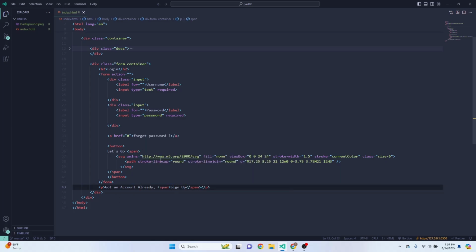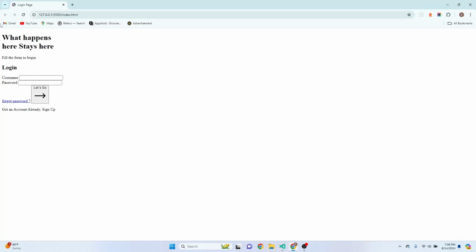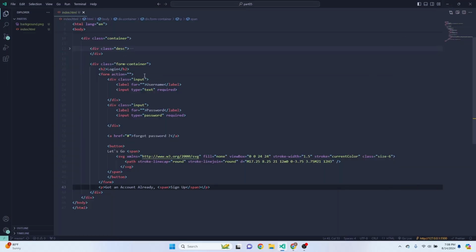And that's it for the HTML. We should have this boring HTML structure in the browser. If yours does not look like this, I'd suggest redoing it until you get it. Besides, no pressure, it's just a login page.